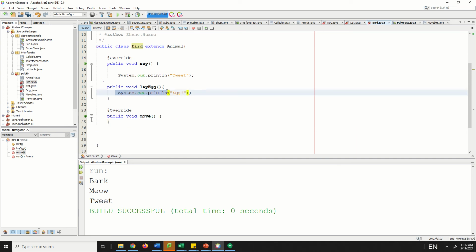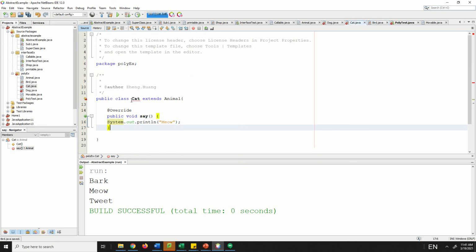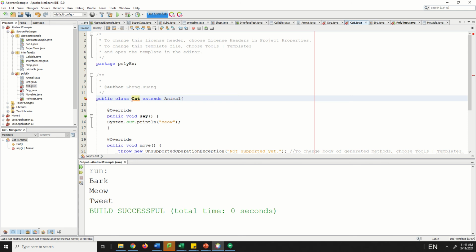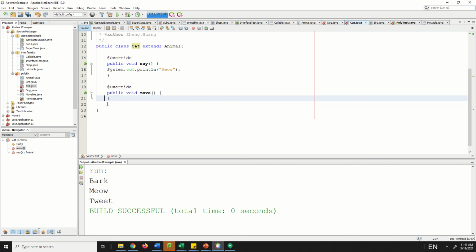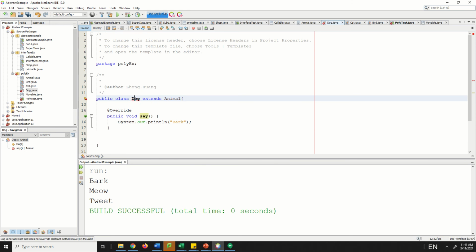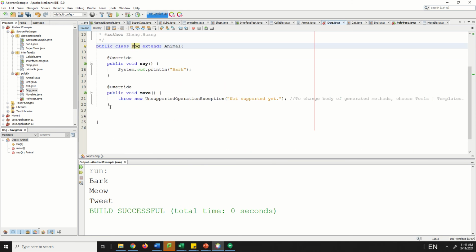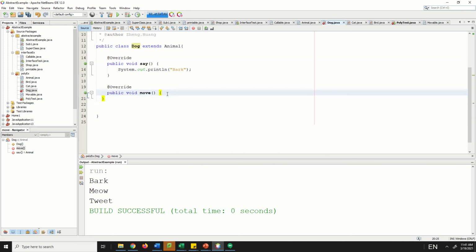So we can do something like, for bird, fly. Then cat, we add this one as well, maybe walk. Then dog, we probably need something new for the move, right? It's the same thing.